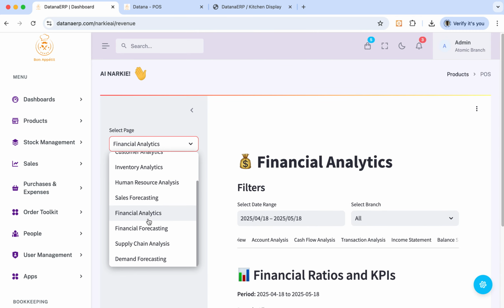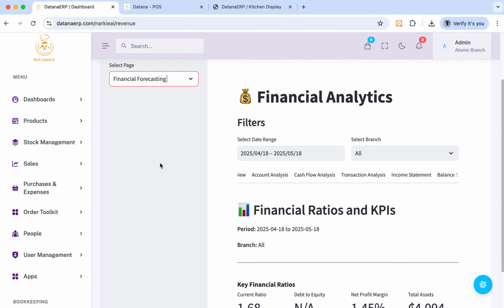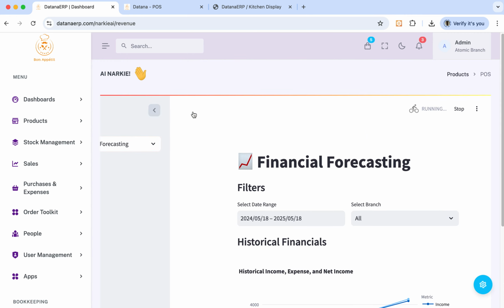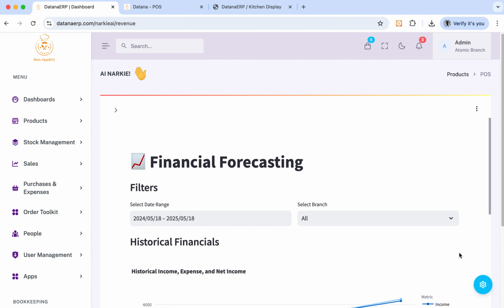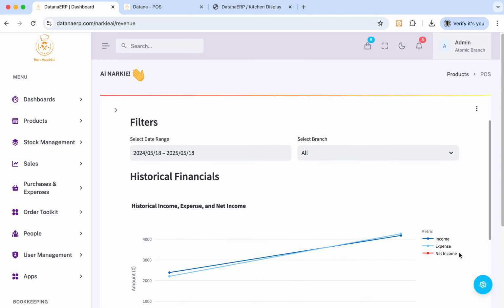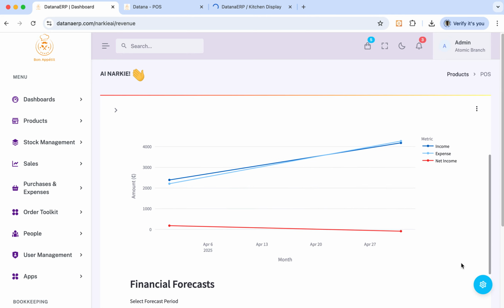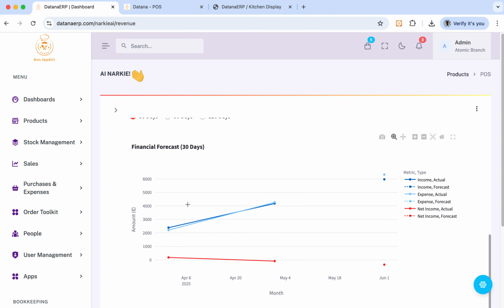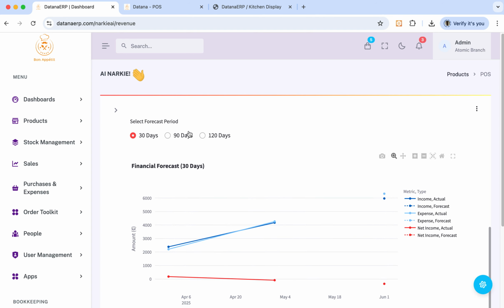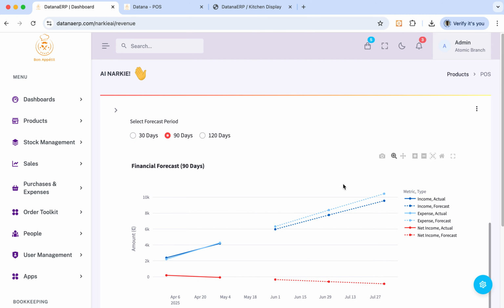And we have what we call financial forecasting. So financial forecasting means that we are going to look into the future and tell you how your business is going to do, your historical income, expense, and net income. Okay, and then we are going to look at a forecast for 30 days. So this is basically us giving you a forecast for the next 30 days. For the next 90 days, we can also generate a forecast for you.